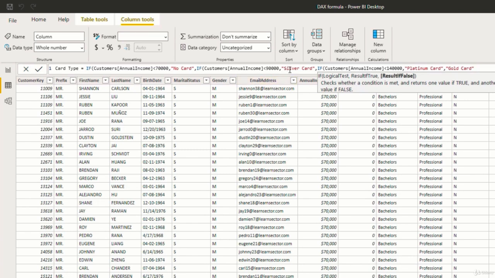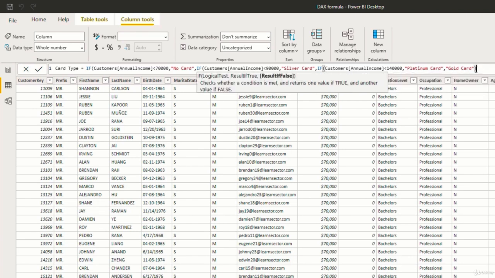So once again keep in mind, all the text that you would like to display as a result should be put in double quotation mark. So here we have tested all our required conditions. Now we have to make sure that we properly close the bracket for each of the if function. So let me close the bracket here.